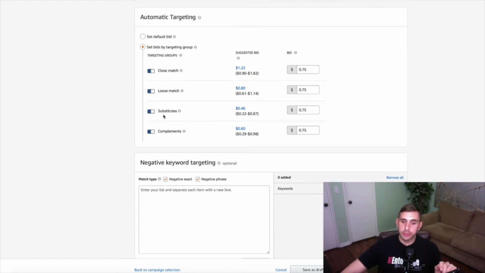Next, we have substitutes and complements. This is important, guys. In substitutes and complements, what Amazon is talking about here is product pages, okay? We also could put our advertisement on product pages of our competitors. Substitutes is substituting our ASIN for a competitor that is very closely related to what we're selling. Basically saying, if that person's selling a grill brush, I want to put my ad on their grill brush detail page because it's so closely related that it's a substitute.